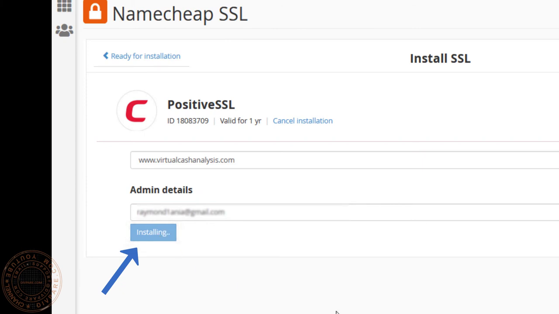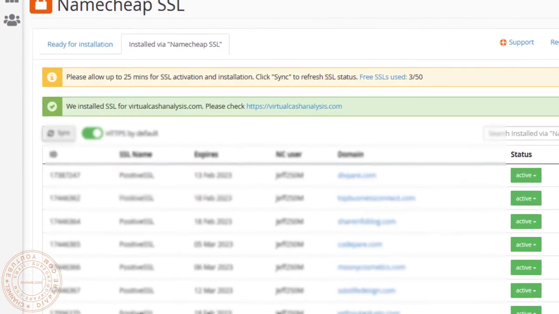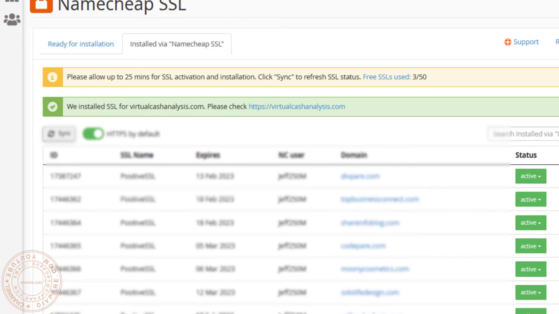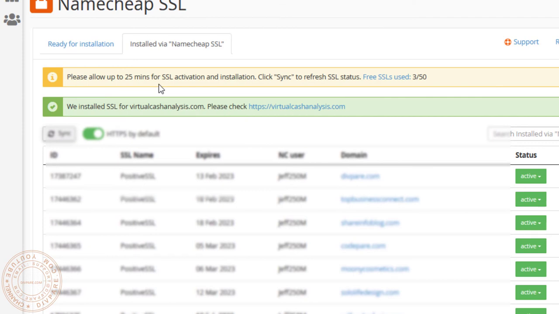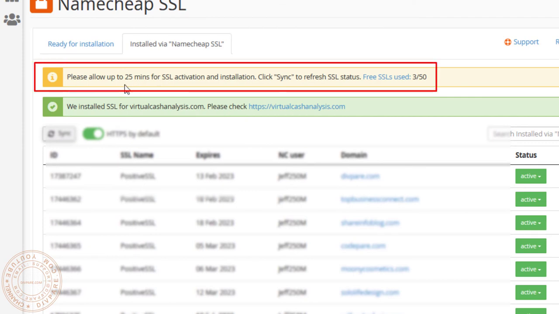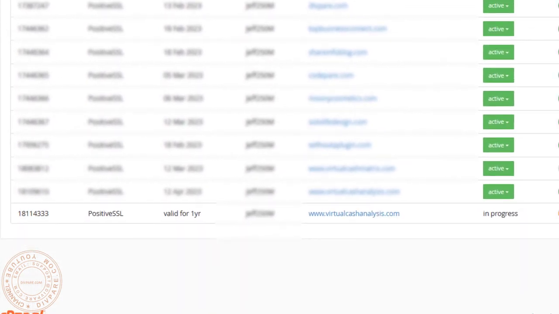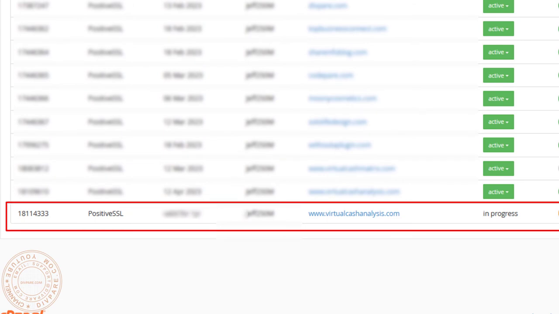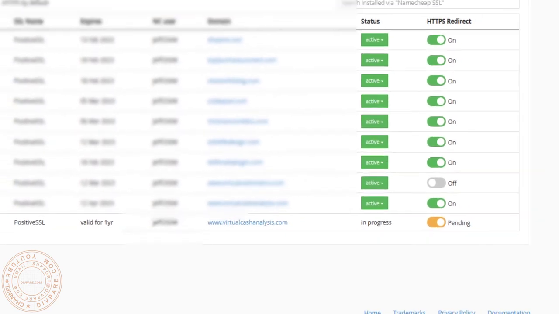It depends on your network connection. It takes some few seconds and everything is done. Alright, so as you can see here, the certificate has been installed. Now you can see on the first line here, it said you should allow up to 25 minutes. Alright, but most of the times it takes less than 25 minutes, or sometimes maybe 2 minutes or 3 minutes, and everything is okay. Alright, so now what we're going to do is to actually go and reload the website.